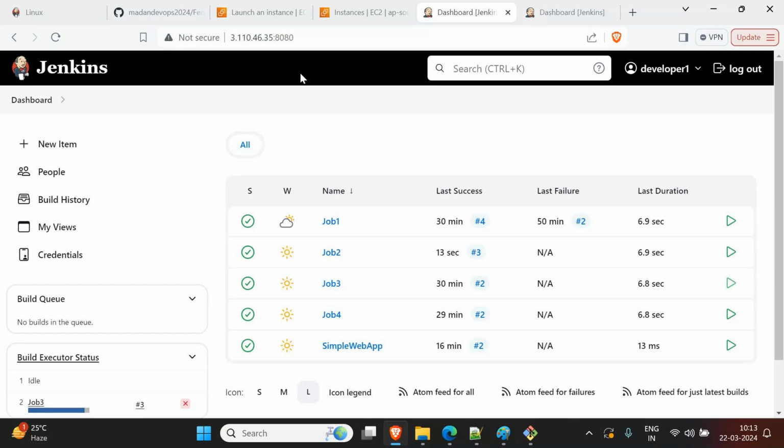Finally, let's see, this time instead of developer 1, let's take tester. This tester has to see only one job, simple web job. For example, we have to allow him to see only one job, that is simple web app. So for that, how can we restrict, how can we change? Let's go to admin role again.